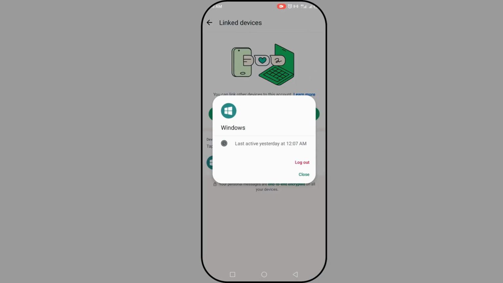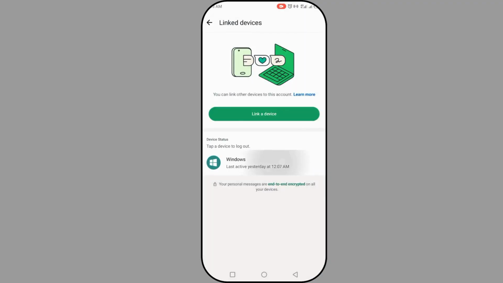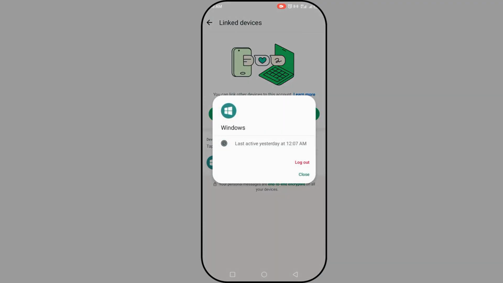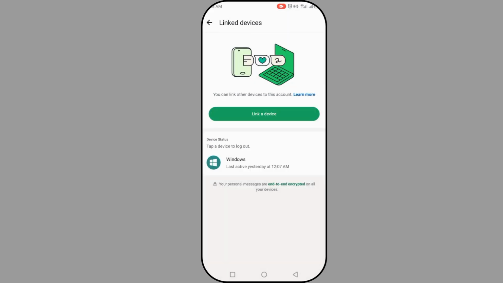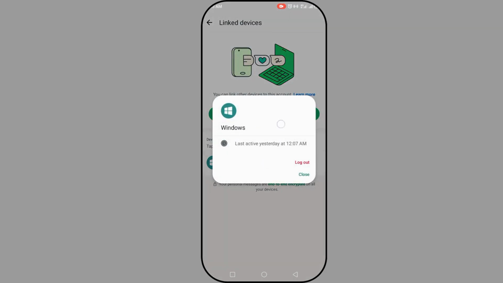Once you click on it, just click on logout. Once you click on logout, it's going to log out. You can see it's going to automatically log out that window from my WhatsApp, unless I log in there again. So it's going to unlink everything once you open this, and you can also find the last activities on your WhatsApp from this. You can see this is very easy.